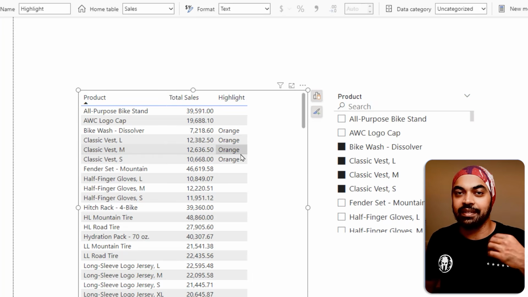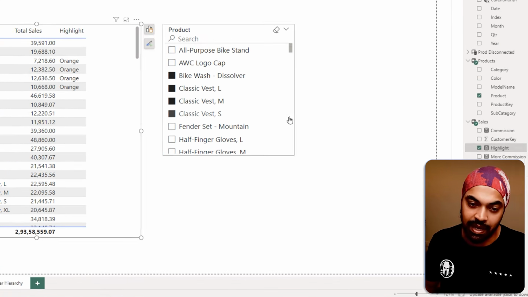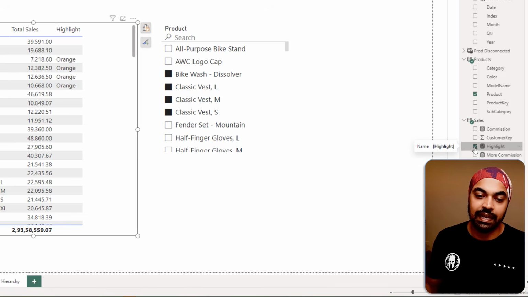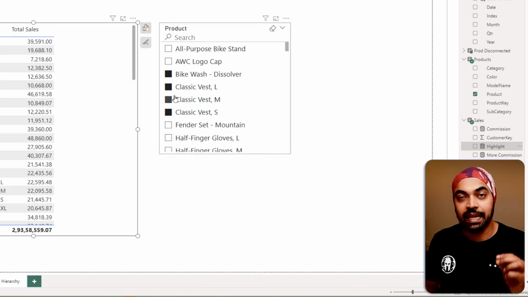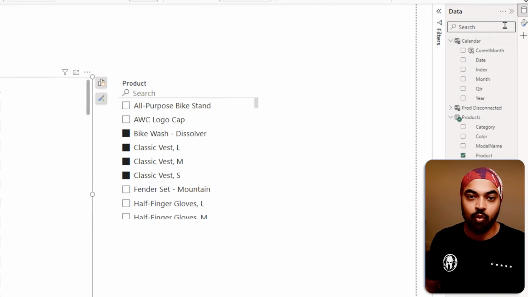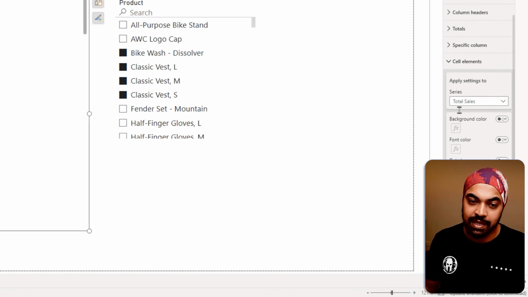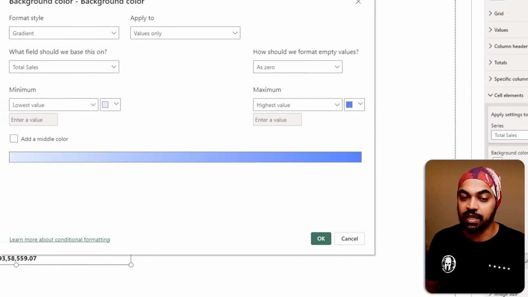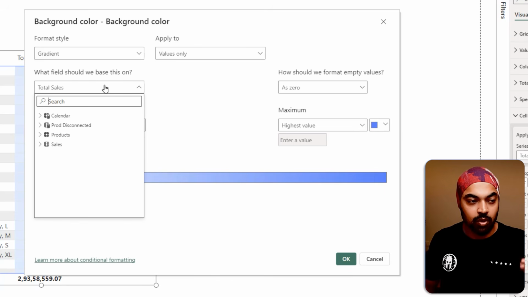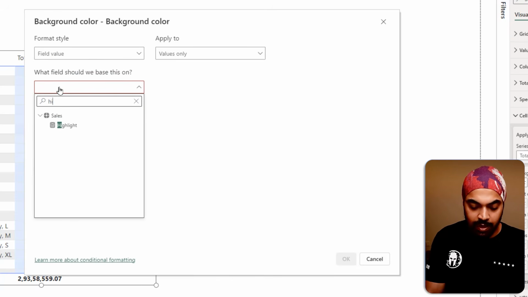At the moment I get the text as orange, but I don't want the text as orange. I would want the color as orange. I can remove this highlight from the visual right here and instead use the highlight in the conditional formatting. I'm going to go over to the format. In the format, I'm going to go over to cell elements. In cell elements, I will activate the background color for total sales, and here I'm going to use the FX to apply the color. So total sales is going to be applied with a field value, and the field value is nothing but highlight.